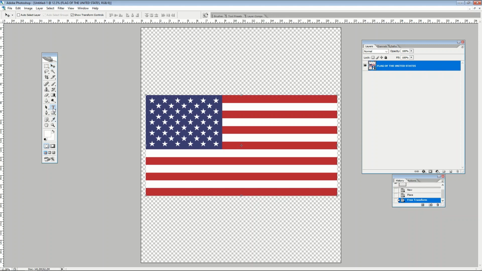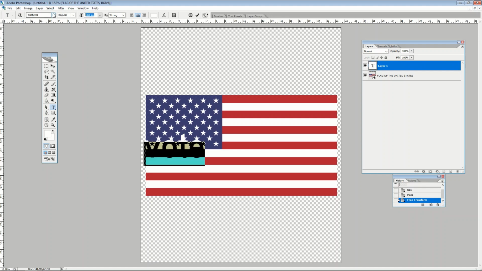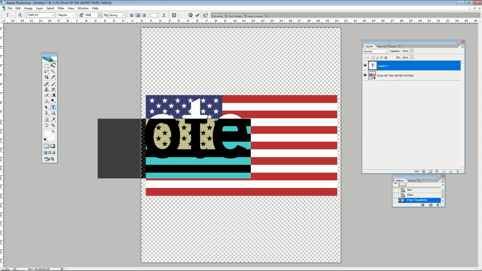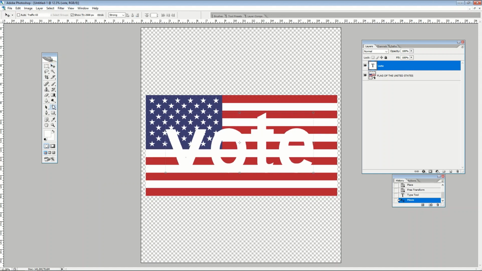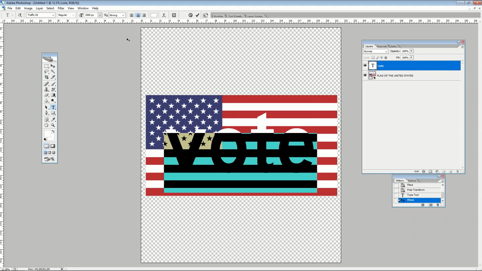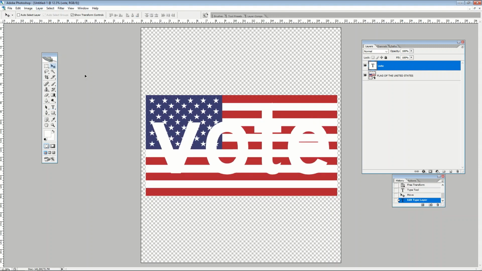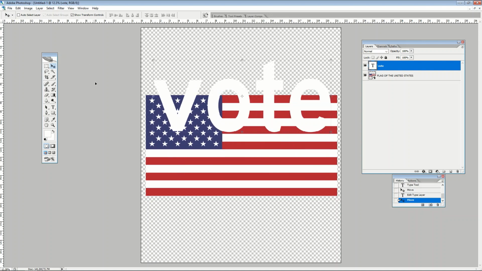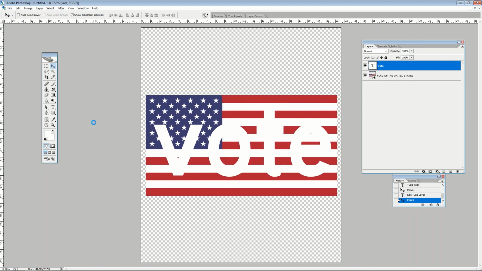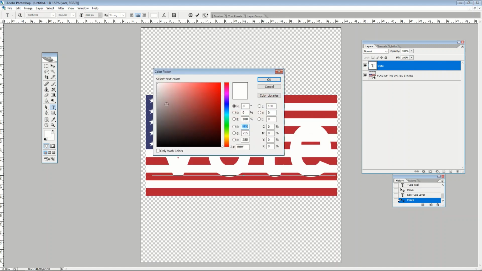So I'm going to type in the word vote here in Photoshop, and I'm going to make it nice and big, maybe 2500. In fact, I'll make it even bigger than that. The problem I'm going to run into is that I can't see it very well because I've got white text sitting on top of a red and white flag, right? So you can see my dilemma. So what do I do? Well, I could just change the text color to black.